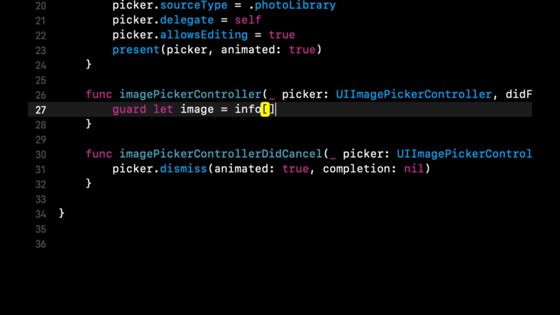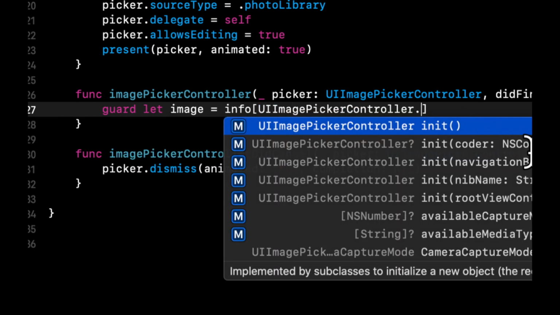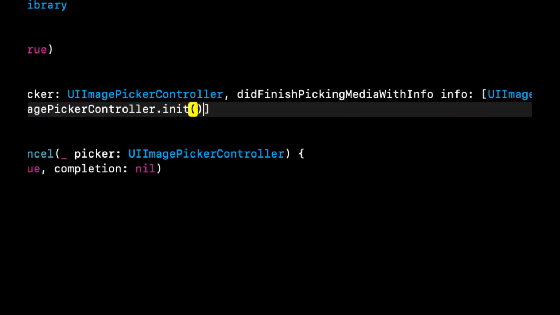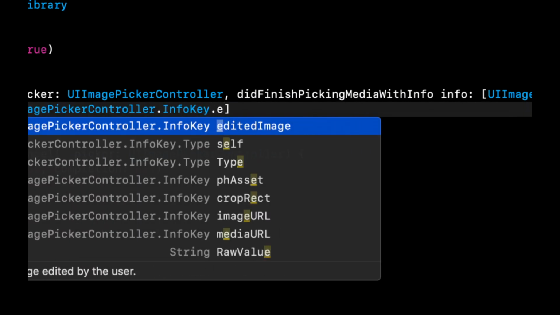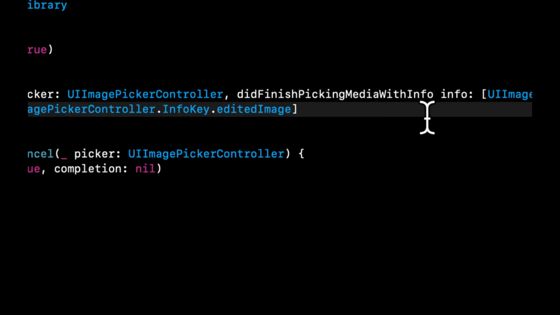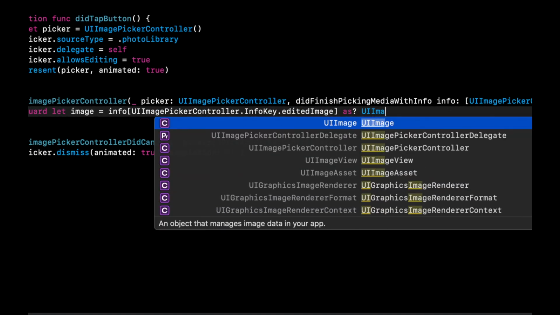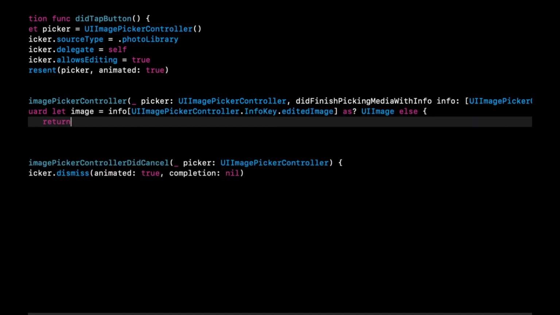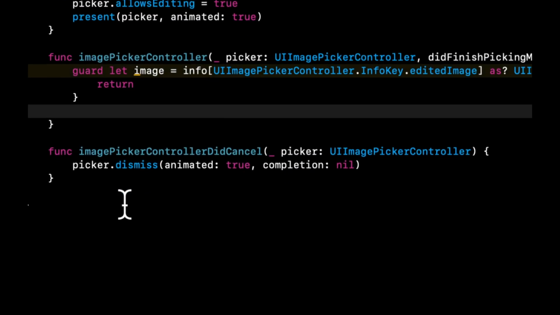So we're going to say info, and the key, which I always forget, I believe, is an info key. Whoops, is an info key off of this. And I think it's edited image. Yeah, that's what we want. And we're doing a guard let, so we want to cast it to be a UIImage. Otherwise, we can return.